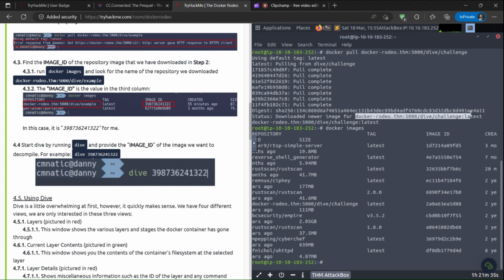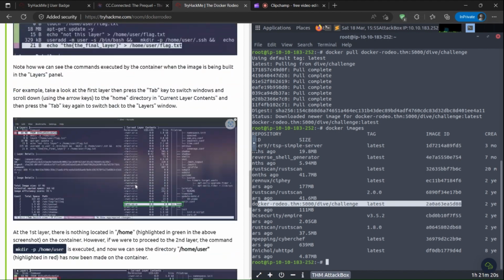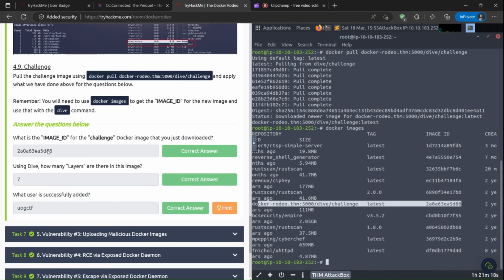Docker Rodeo THM. Does this match? Type challenge, latest. Okay, and this will be the image ID. Let's double check. D88. Yeah, that's the end of its ID. Using Dive, how many layers are there in the image?